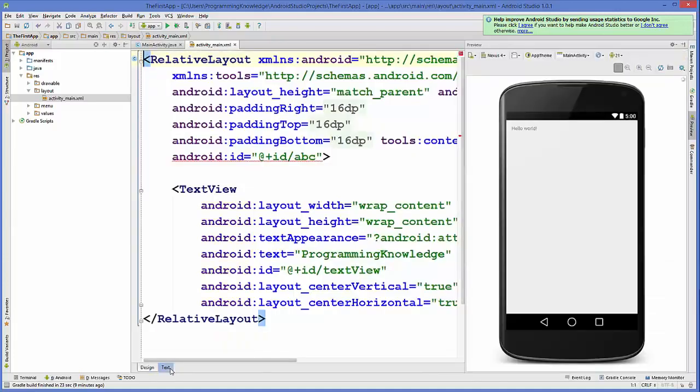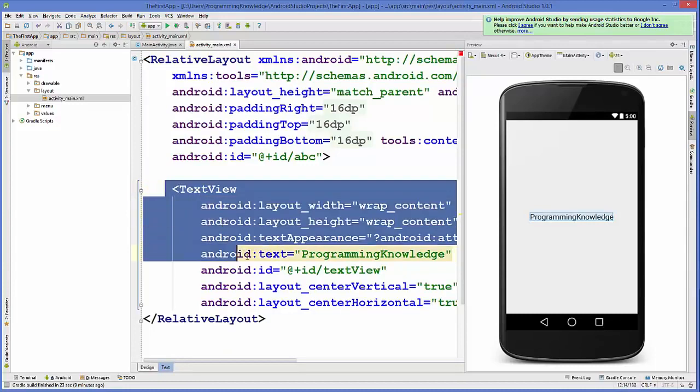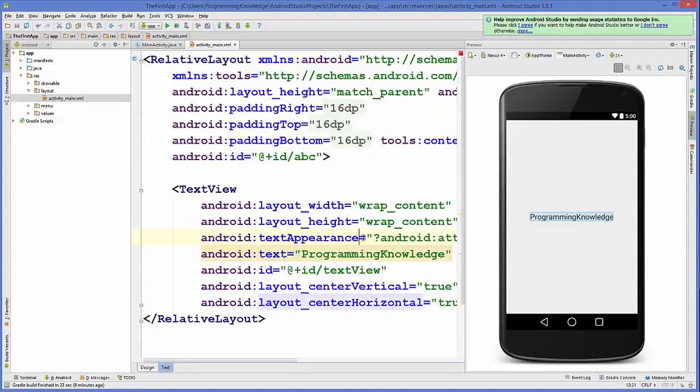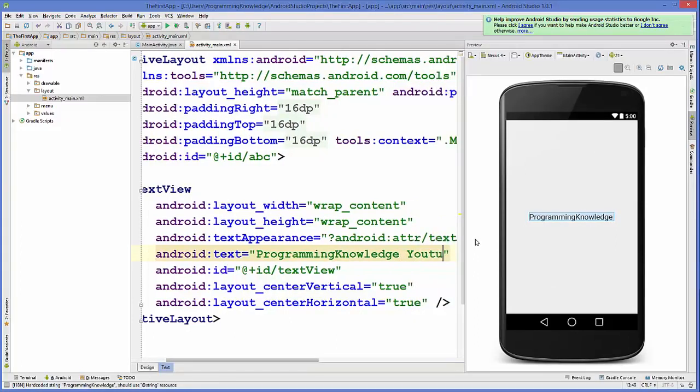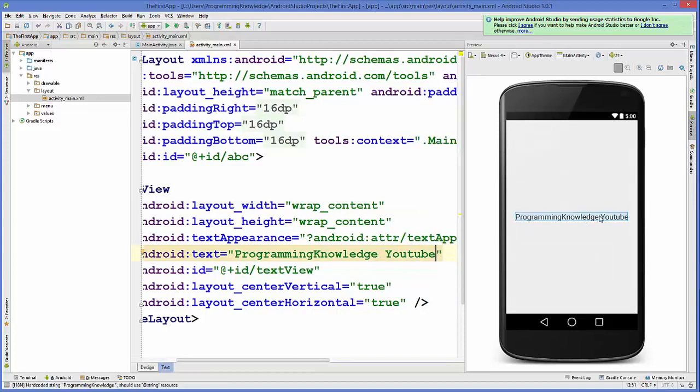Now once I have done that, there is a text view added to my XML file, and you see I have written this text on my text view, which is programming knowledge, and this is automatically added to your XML file also, right? I can edit my XML file and it can be added to this view also. For example, programming knowledge YouTube, and it will be added to your activity here.